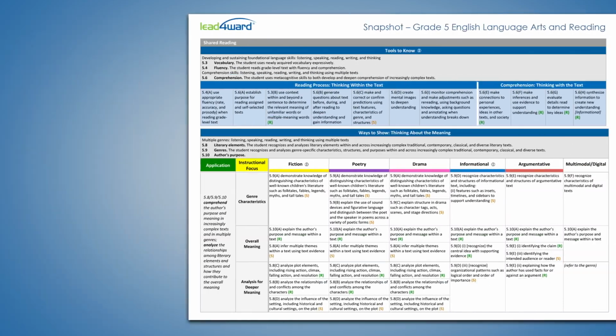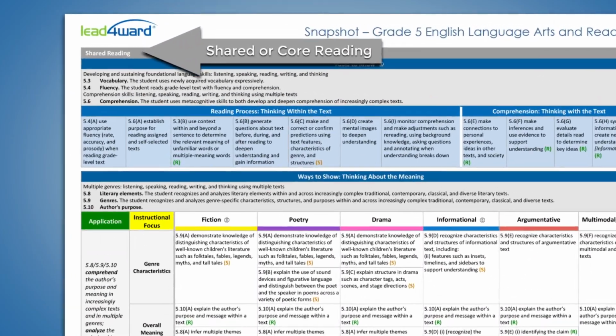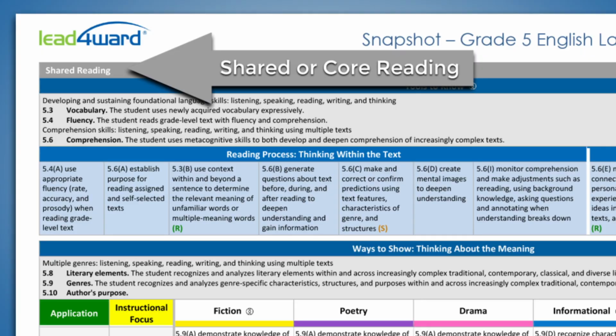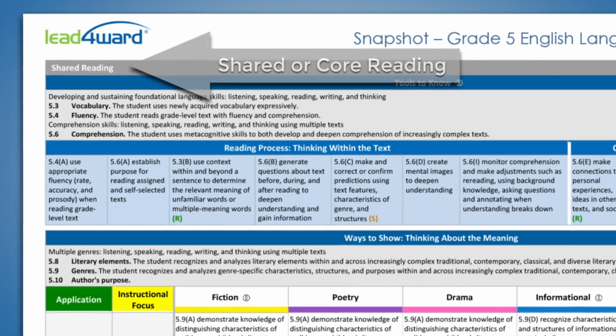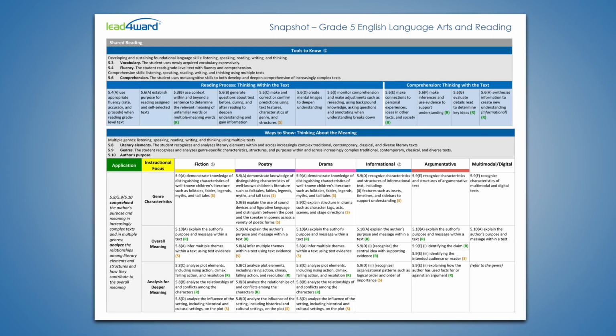The next instructional component is shared or core reading, depending on the grade level, and is the most robust component as it includes all of the core reading texts. Shared and core reading is where students learn and practice everything associated with reading. They learn from and with the teacher and each other within collaborative reading instruction.